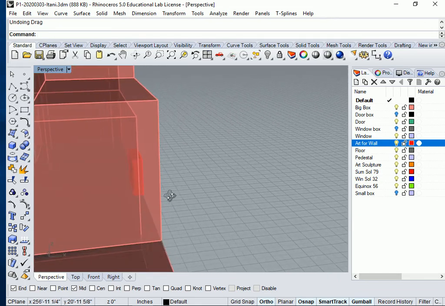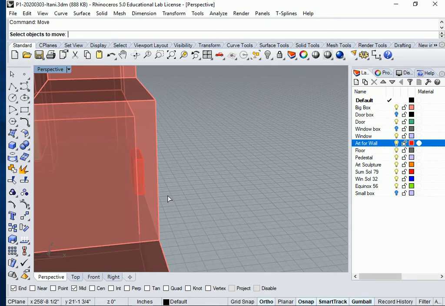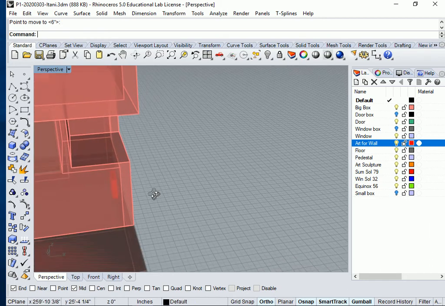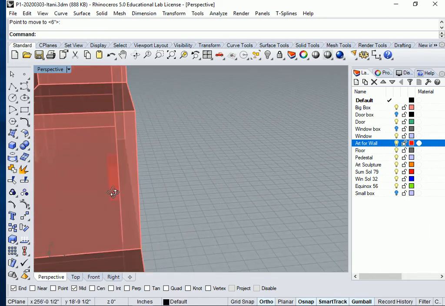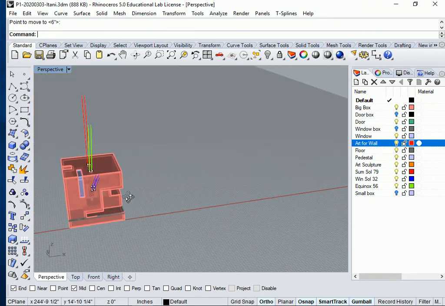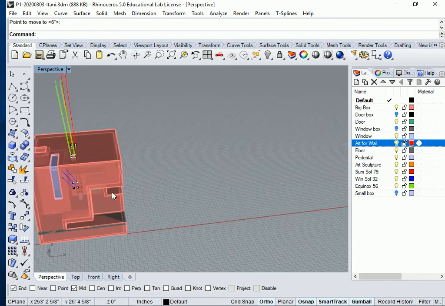So I'm going to do a move command. I'm going to select my art piece, press enter, and I'm going to move that from that corner this way. Make sure your ortho is on so you can move it in plan. I'm going to click on 9 inches, press enter. Okay, now click again to accept. Now I know it's sitting at the face of my wall because I moved it 9 inches in, from face to face. Okay, so that's good to go.